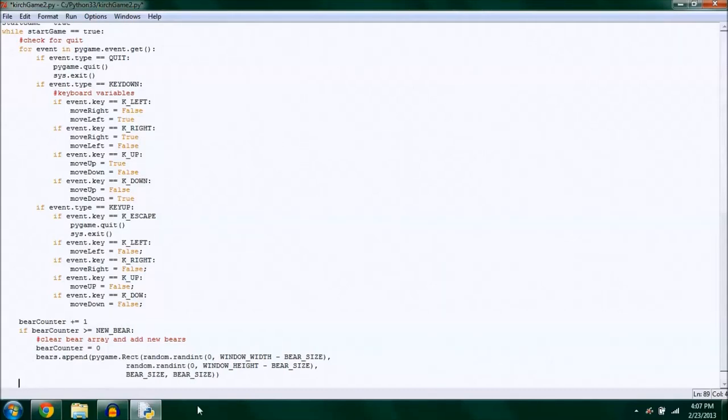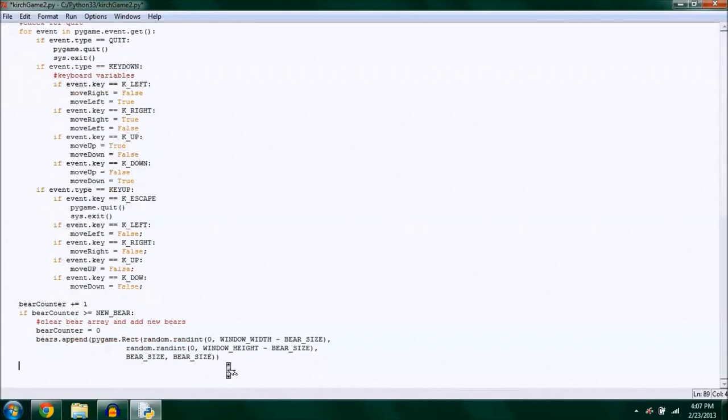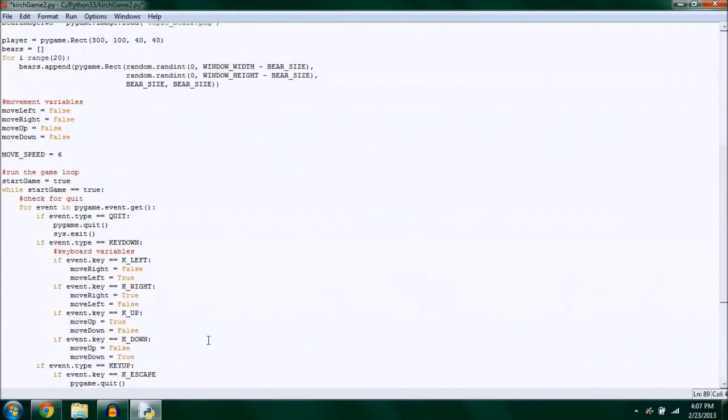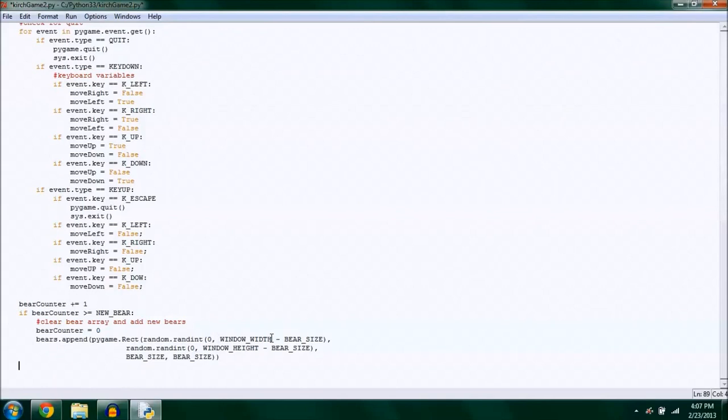Actually, I'm reading through this function. I'm trying to make... I don't remember. This is why you need to add comments, kids, because I'm not really sure what this... Clear bear array and add new bear. So it sets the counter equal to 0. Okay. Whatever. I'm going to leave it in there because I know the program's going to work with it. If it's greater than new bears, add new bears.